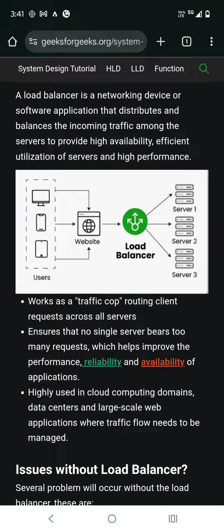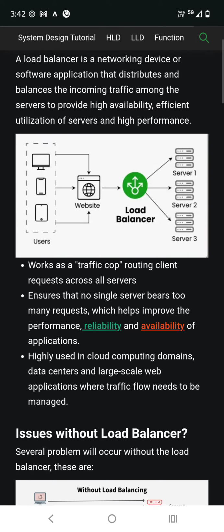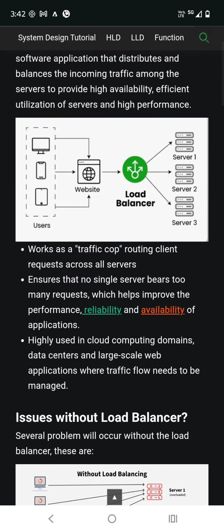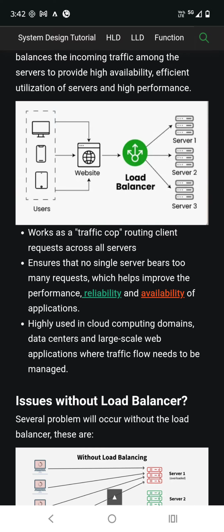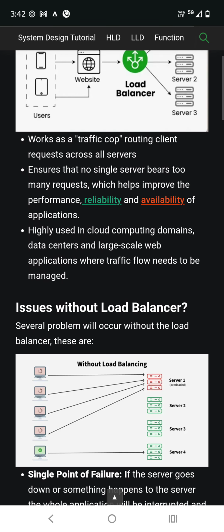When all the requests go to the same server, let's say a single server, there may be a chance that the server hangs or does not work due to heavy load and overload, right? To avoid that issue, we need some software, which we call a load balancer. It works as a traffic cop routing client requests across all servers, ensuring that no single server bears too many requests, which helps improve the performance, reliability, and availability of the applications. That is why we need a load balancer.